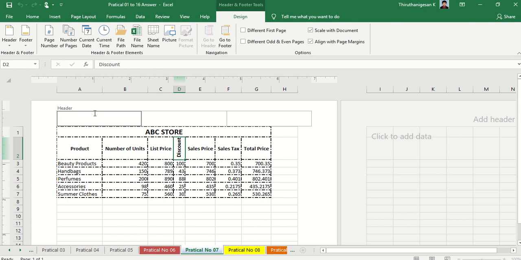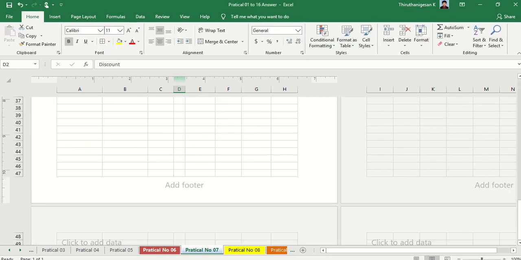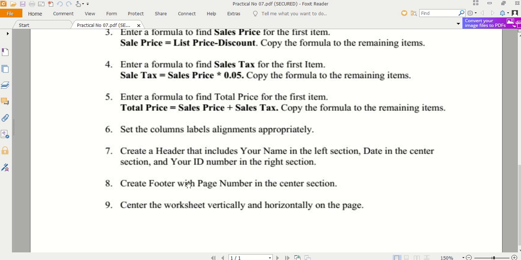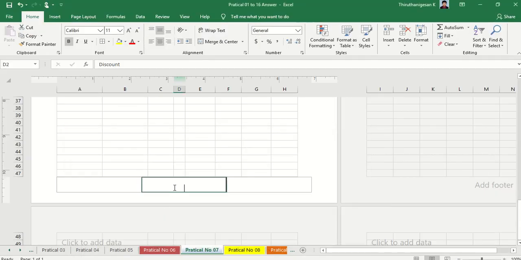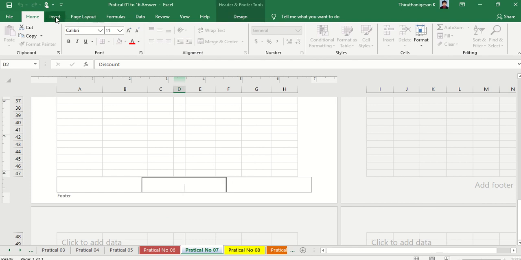After that, in the left section you want to insert your name, for example UCJ. In the center you want to insert the current date. So here you can insert a date. Finally, in the right section you want to insert your registration number, 19 CTT 00. In a similar way you can add the footer also. In the footer you want to add the page number in the center. So here you want to insert the page number in the center.